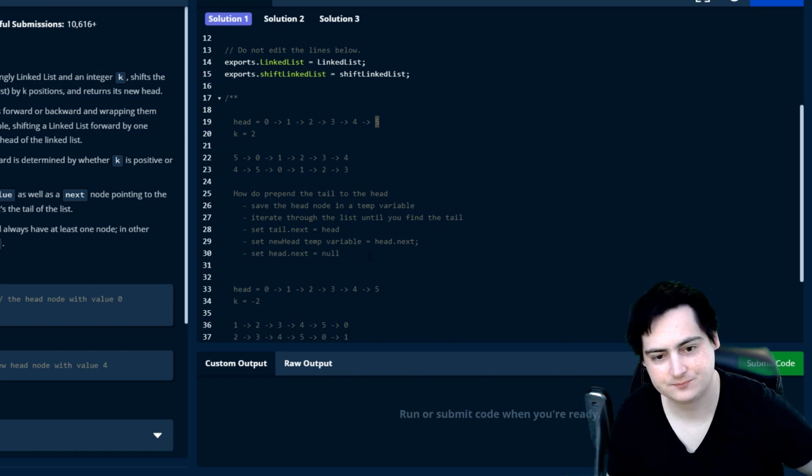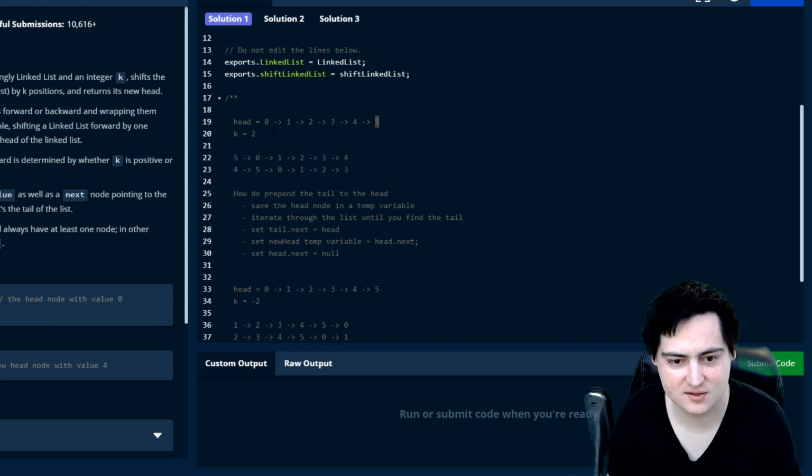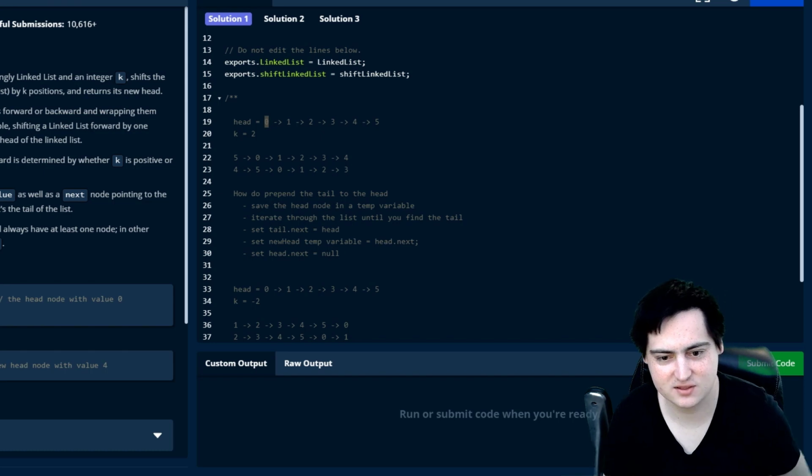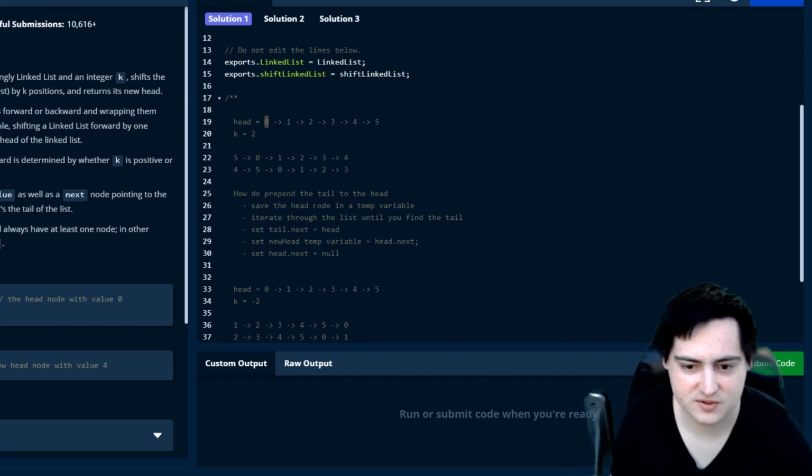So let's see. We would be iterating through, and once we reach this step, and we can see that the next item's next is null, we need to break this reference and then set this one's next to equal the head. So I think we still need a temp variable pointing towards the head, because we will need to access that later. And then we're going to iterate through the list until you find the tail.